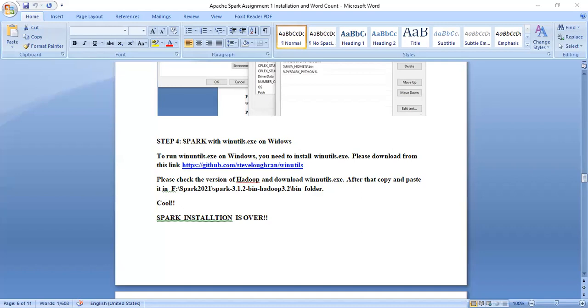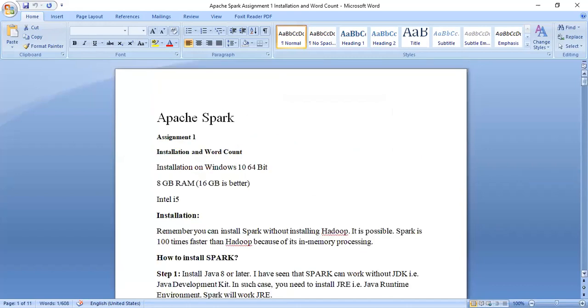So let me share the document first. So this is the document. In this document, let us start with installing Apache Spark.